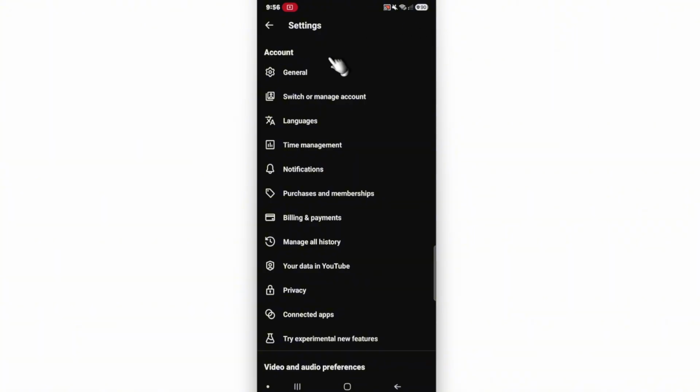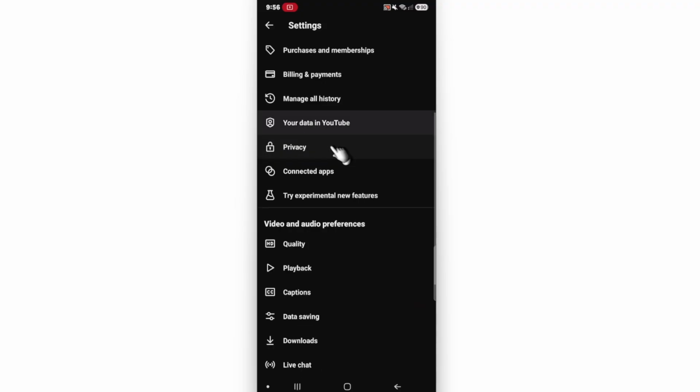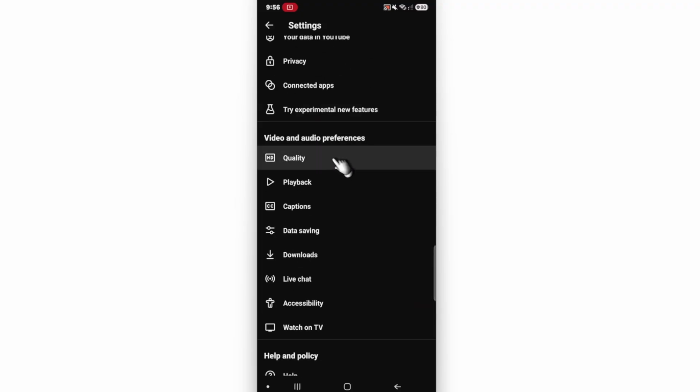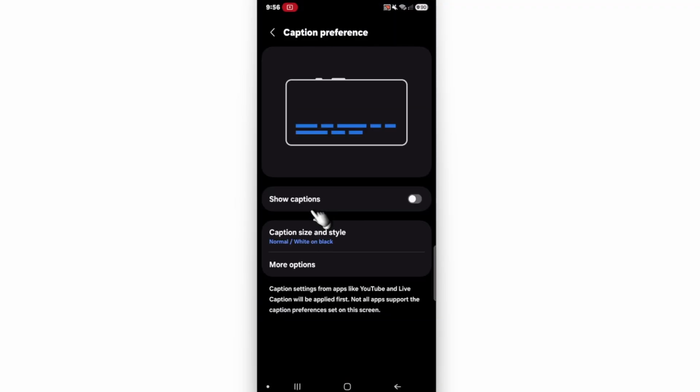And then once done, just find captions, right here under video and audio preferences. Just tap on it, show captions, disable this one, and after that, you should be good to go. That's how simple it is to turn off subtitles or closed captions on YouTube.